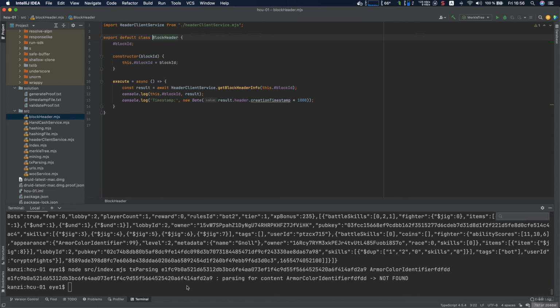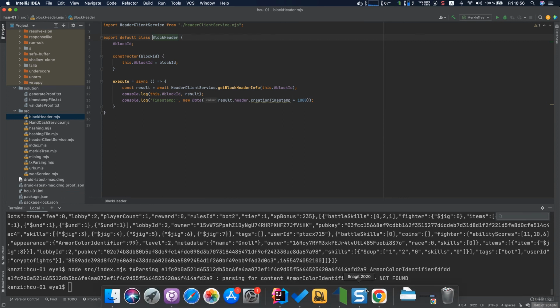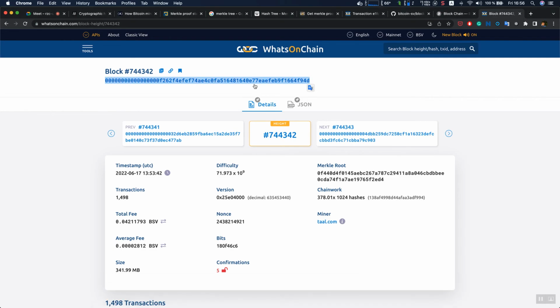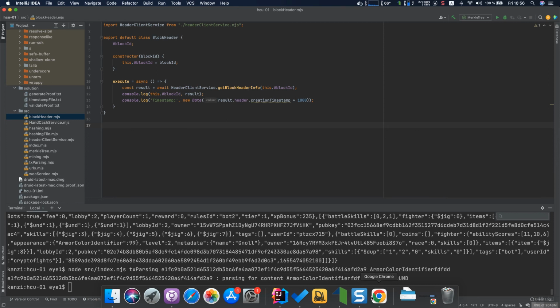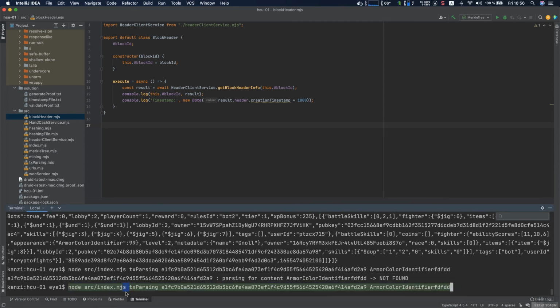So let me test some block header. I would need, for example, this is a good one. Let's try this. I don't know why I'm lazy to write a few words. I prefer to delete 10 times more.